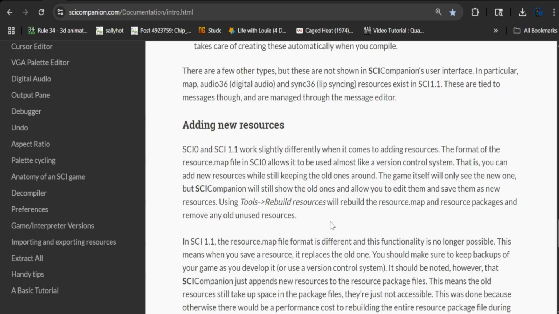SCI 1.1, that's probably why my thing keeps crashing. I keep forgetting to do the resource rebuild.